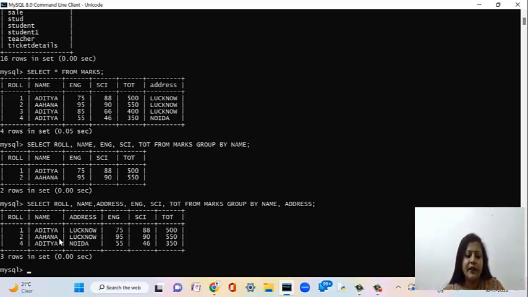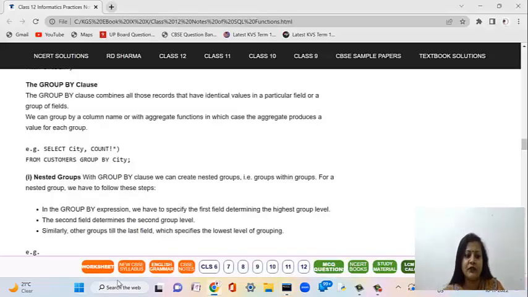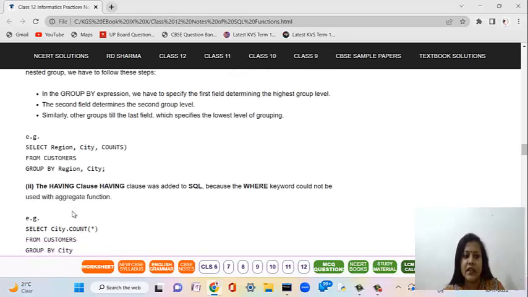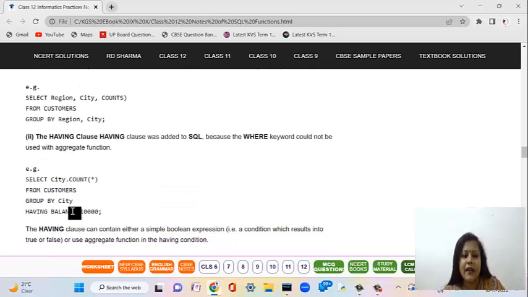Next, a very important and most interesting part of your syllabus is the having clause. We add the having clause when we want to give some condition on an aggregate function. In this case, we cannot use the where clause. We have to use the having clause when we are using an aggregate function.